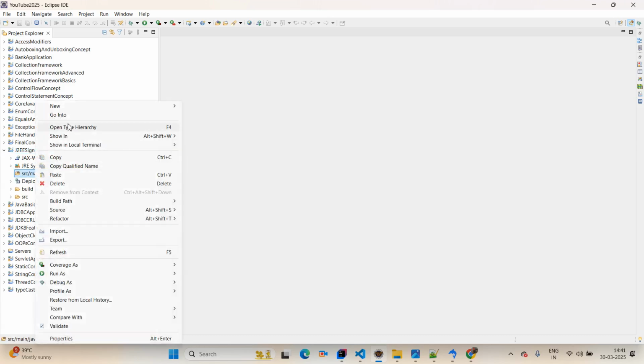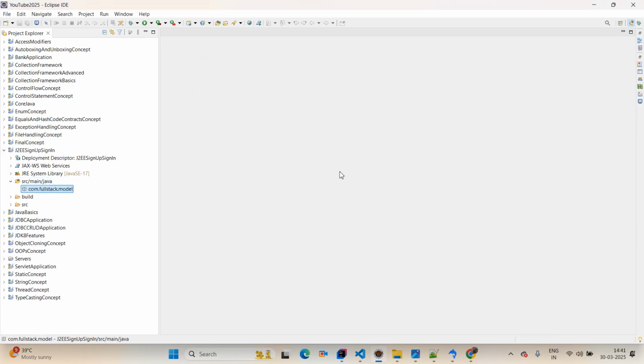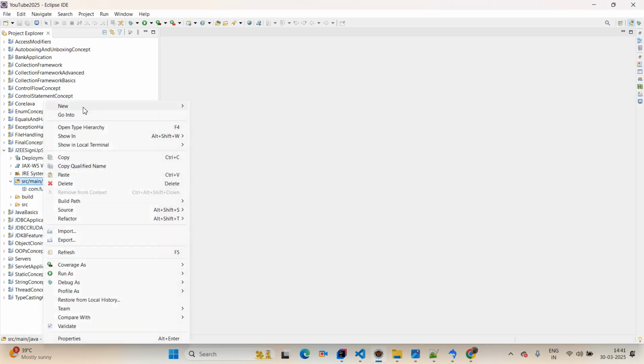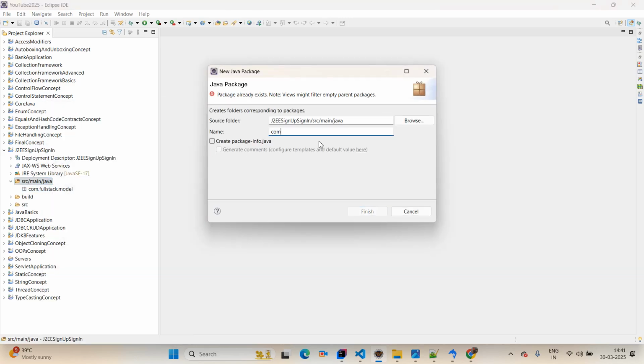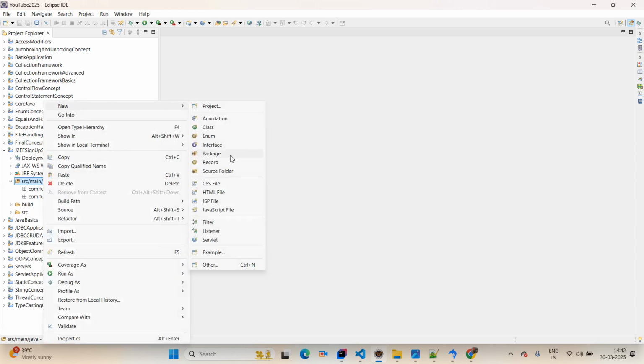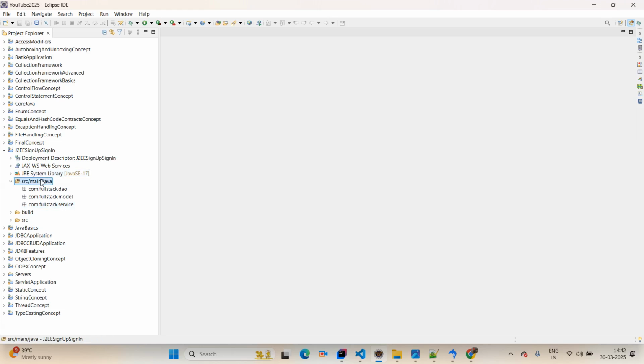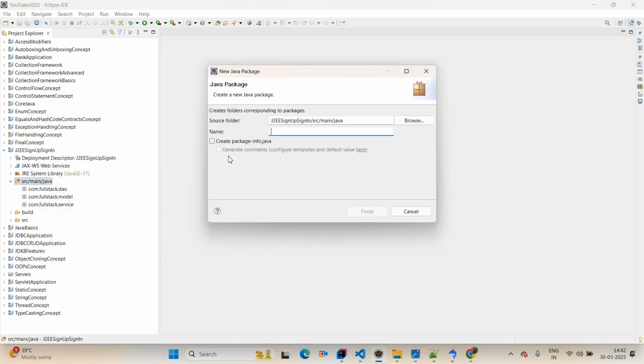Right click on that, new package, and the package name I'm passing here is com dot full stack dot model. This first package is the model package, where we are going to create our Pojo class. Next package, the package name I'm passing here is com dot full stack dot DAO, database access object. There our implementation goes for the DAO layer. Next package, the package name is com dot full stack dot service. And the last new package, the package name is com dot full stack dot controller.